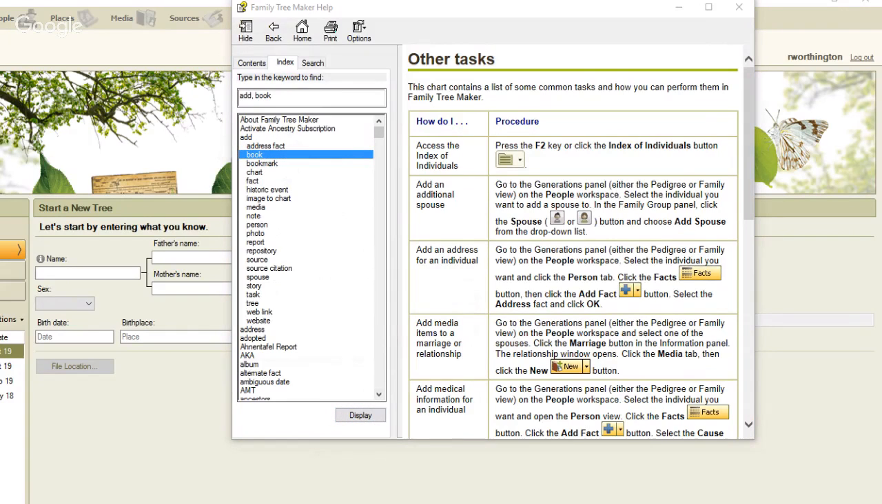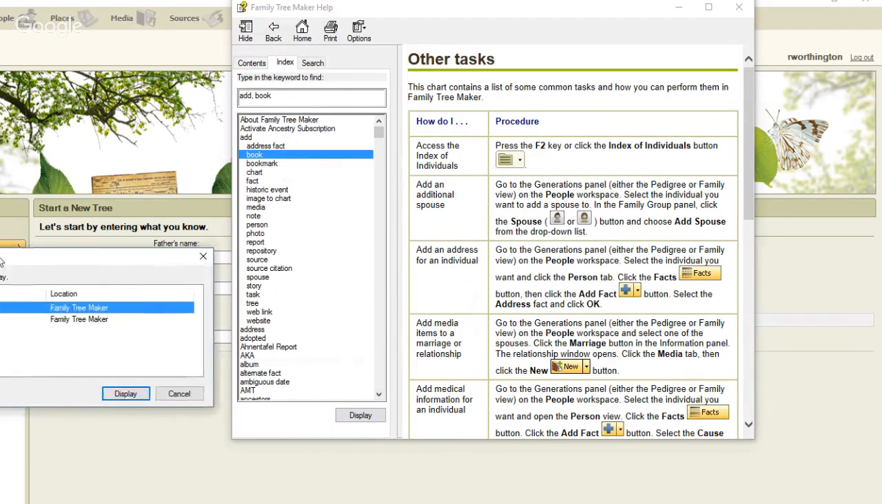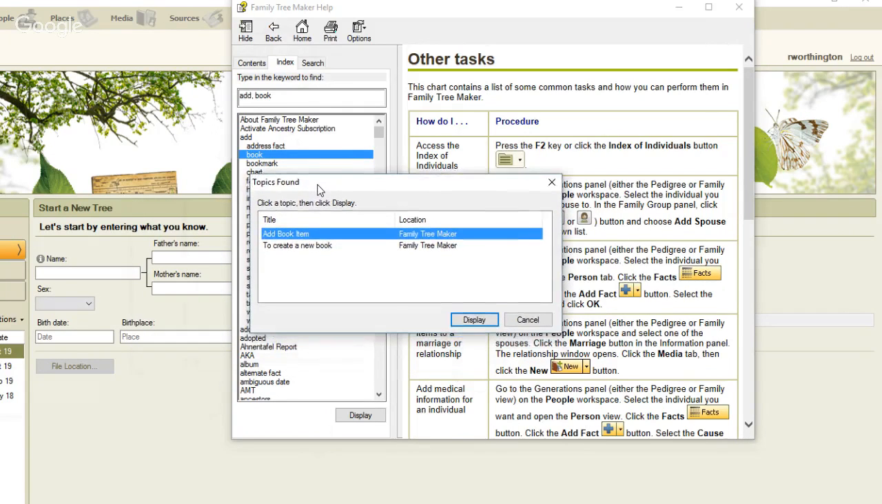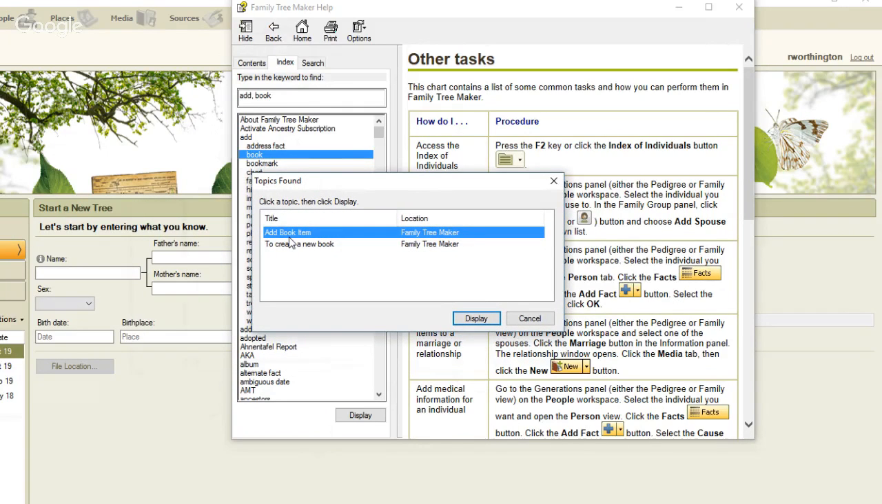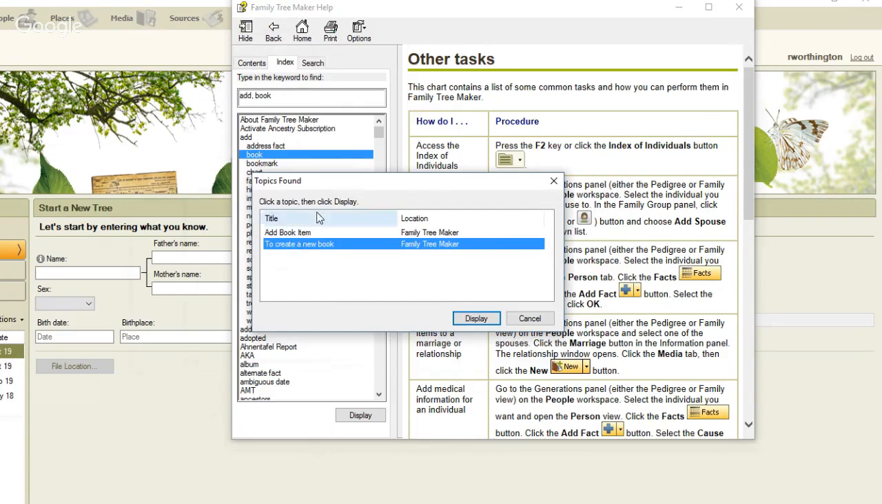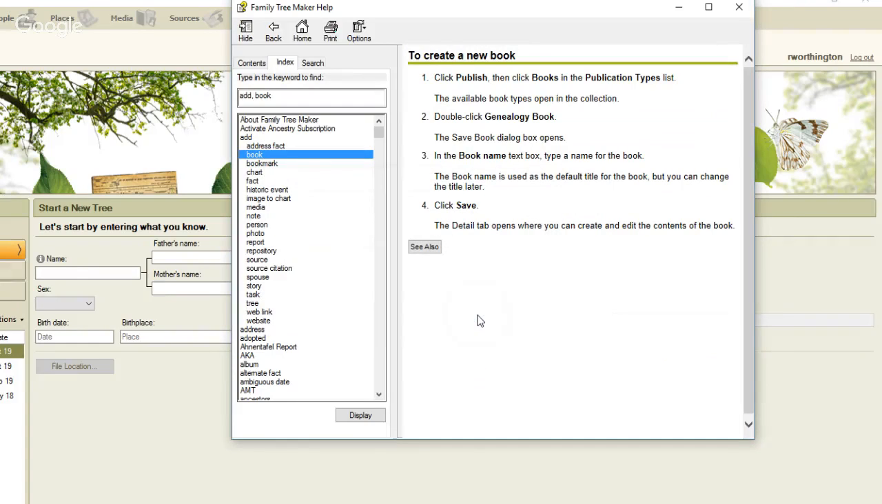Book, display book. Now, when I did that, another menu popped up. Add a book item, there's add book item, or to create a book. So there's two topics: add a book item or create a new book. And if I want to see how to create a new book, I click display, and there you go. This is how to create a new book.